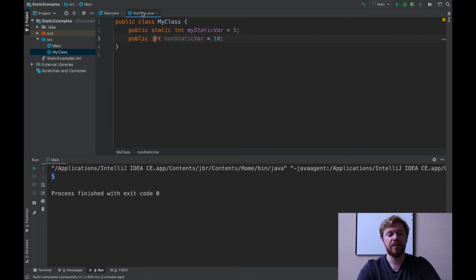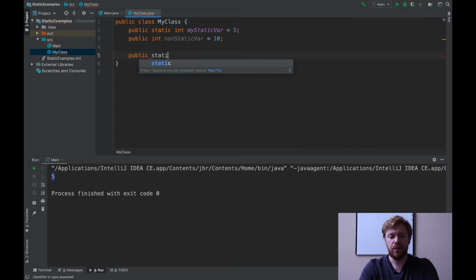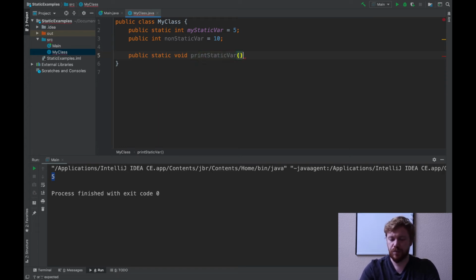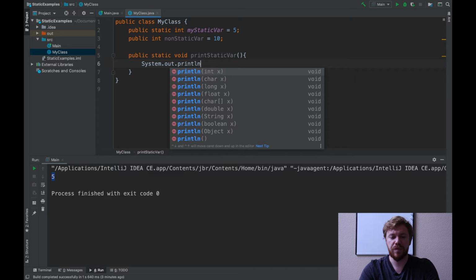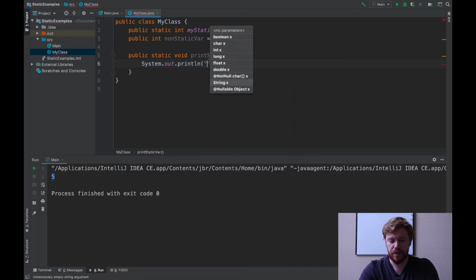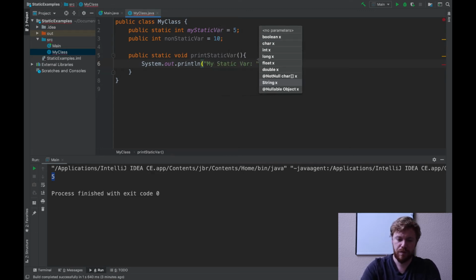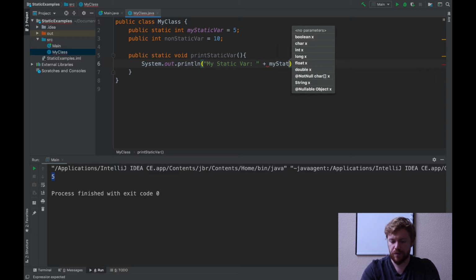We're going to go back to myClass, and what we'll do is we'll create two methods. One will be a static method, and the other will be a non-static method, doing relatively the same thing. Start with public, the static keyword. The return type will be void. The name will be printStaticVar. No input parameters. And all it's going to do is print the static variable, and we'll say myStaticVar and myStaticVar. There we go.